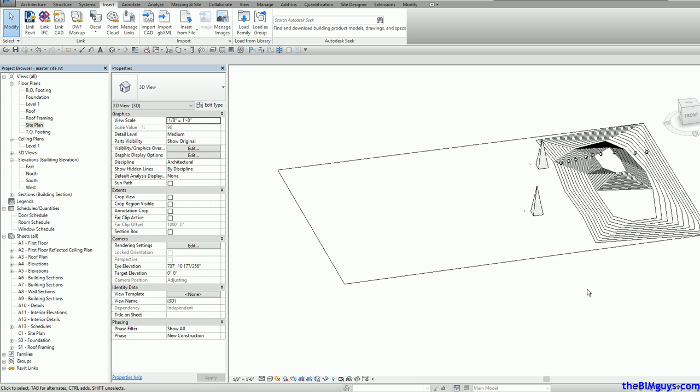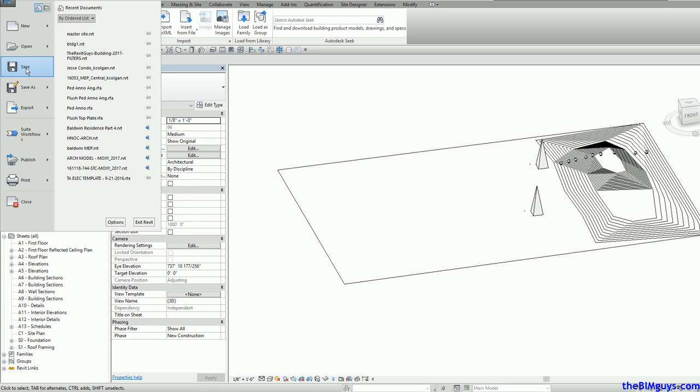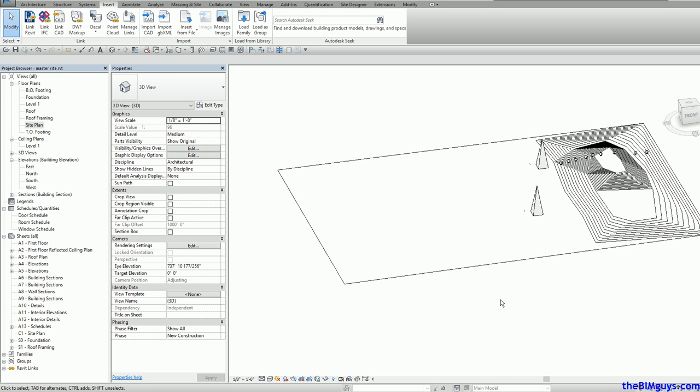So this will give you the ability to start to play with the site, get a feel of how the pieces all fit together. How's that building, the size of that building, sit on that site? Let's go back to the original building now. I'm going to save this. And also save the video.